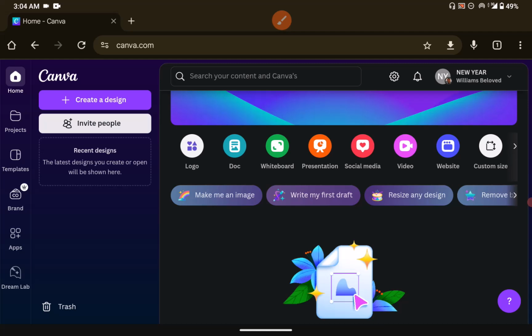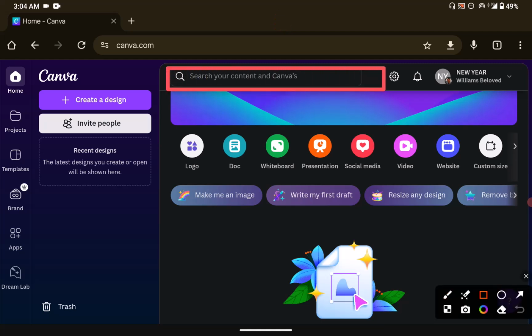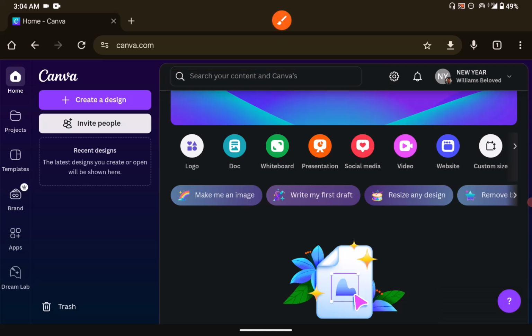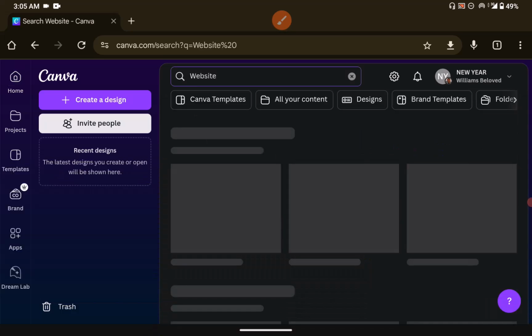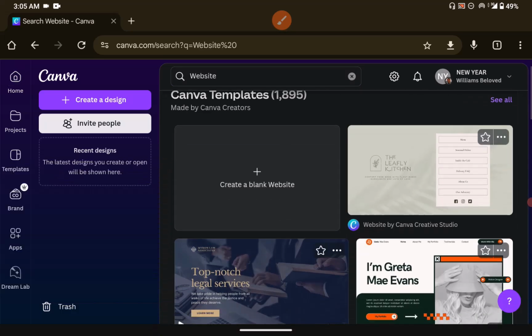So right now, we want to create a website here. So what we're going to do now is we're going to use this search box to search for websites, which is this. So I'm going to search for website right now. I'm going to say website and I'm going to search for that. And right now we're going to use this Canva to create a website.